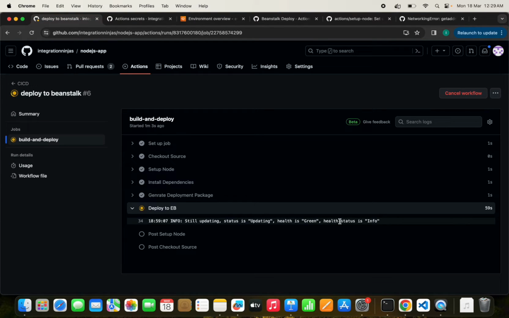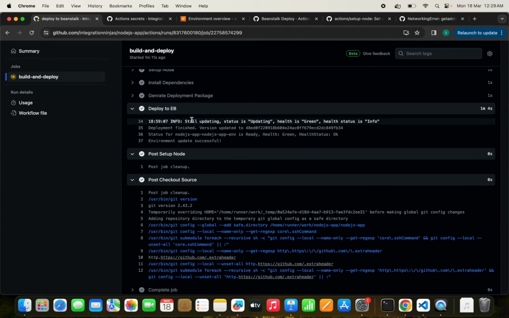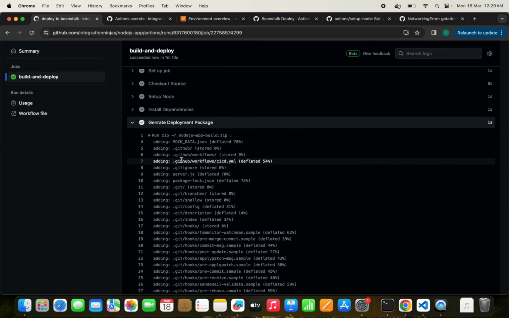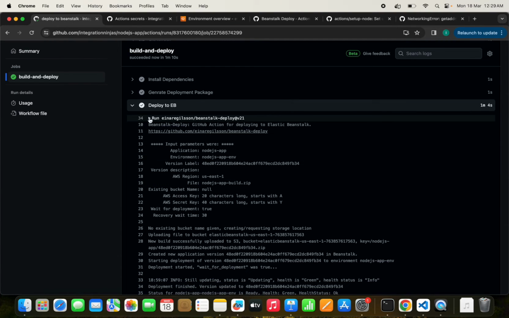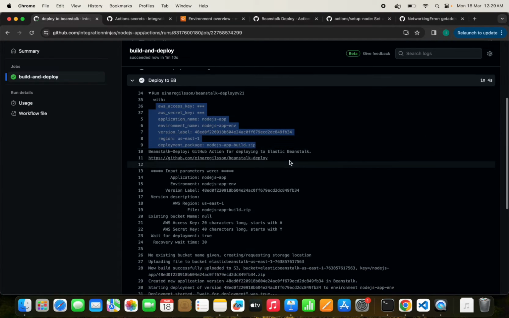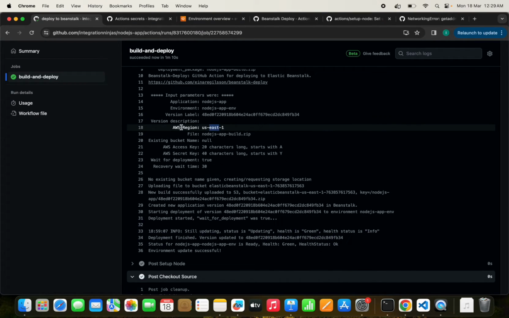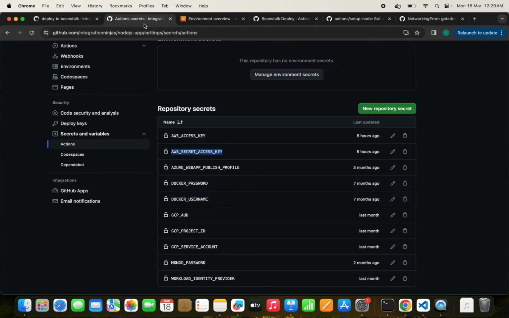Still updating. Health is green, health status is info. Let's wait for the deployment. Okay, this time the deployment is successful. We can see the deployment finished. These are the logs here. Deploy to EB. Yeah, these are the action-provided logs. We provided this much information to the action. This was the GitHub commit ID, and because of the AWS region we made some mistake. That was US East 1, but this is US East 1 here. We have added every piece of information, and the deployment is successful now.